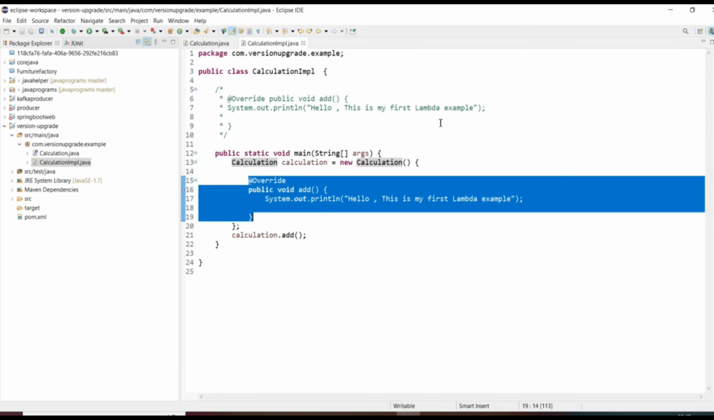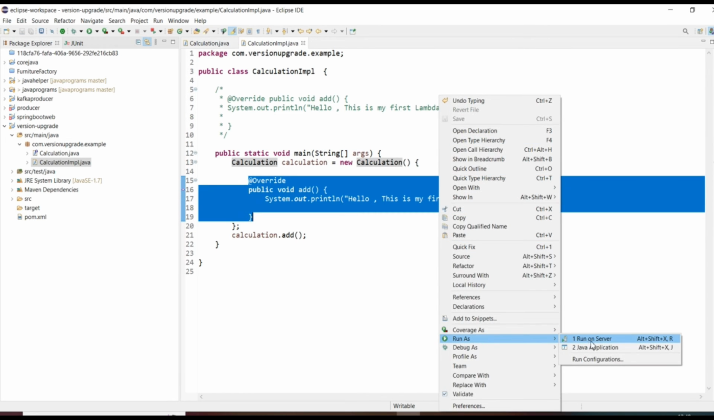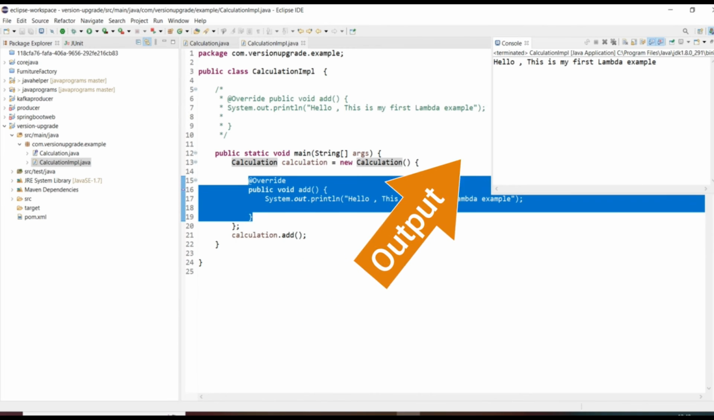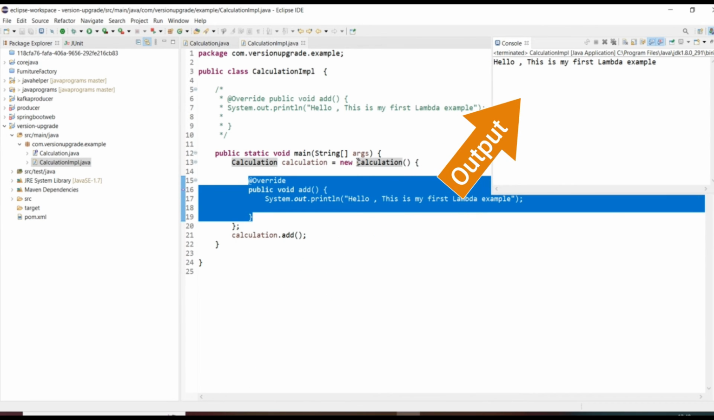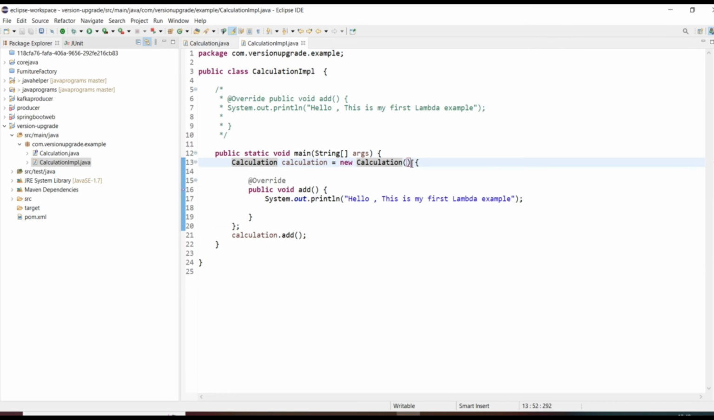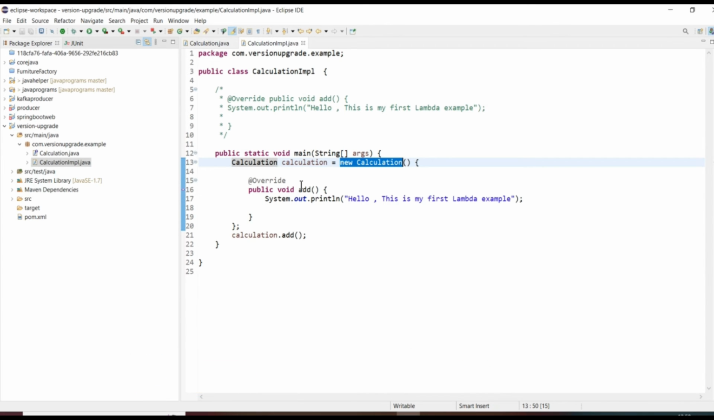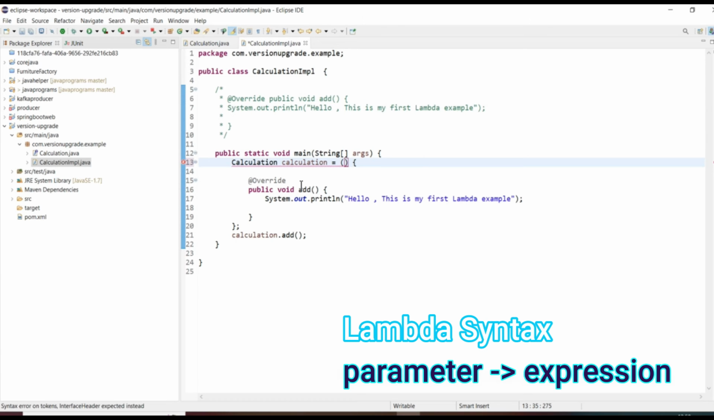And let me run this part. So what will happen? Okay, the same output is coming from this inner anonymous type. So you can see that this is redundant code, right? Why do you need to define this new calculation for creating the object? The compiler is already aware of that. This is the object which we are going to create, this is for the calculation only. So we just remove this line.